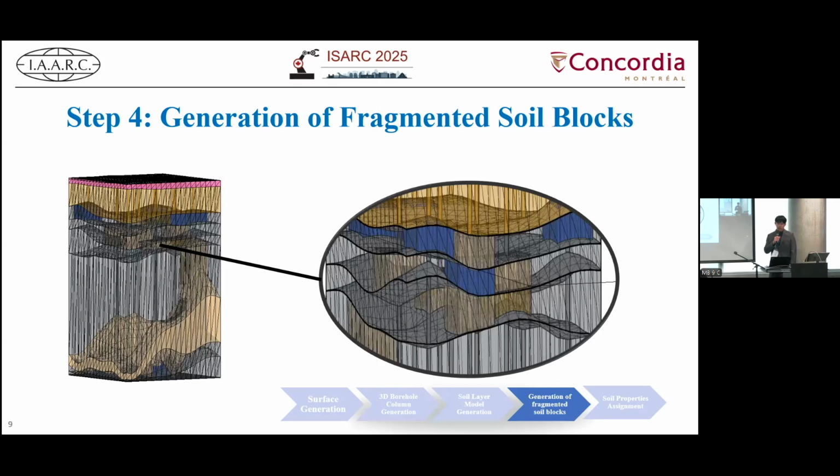Therefore, is the generation of fragment soil blocks. After building the main soil model, we further identify heterogeneous materials in the borehole. They are different from the main layer. These areas are treated as broken soil lumps, and we perform local modeling around them.